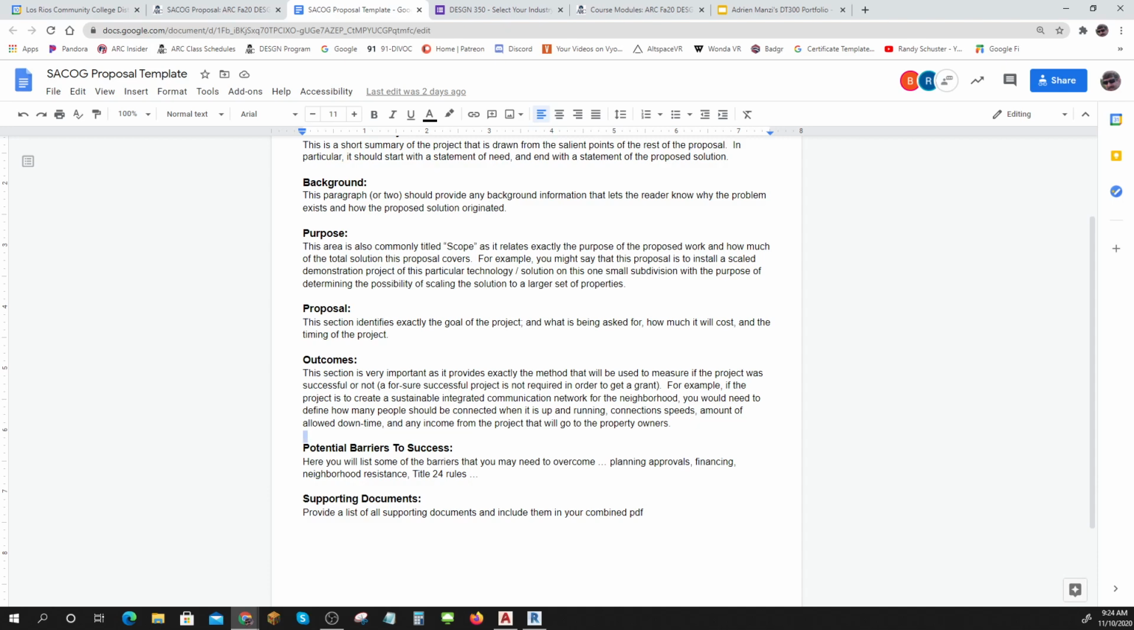Potential barriers to success. There's always something that can get in the way. There's planning approvals, there's financing, there's neighborhood resistance. I don't want a parking lot in front of my house next door and all sorts of people walking by, and those are valid, right?